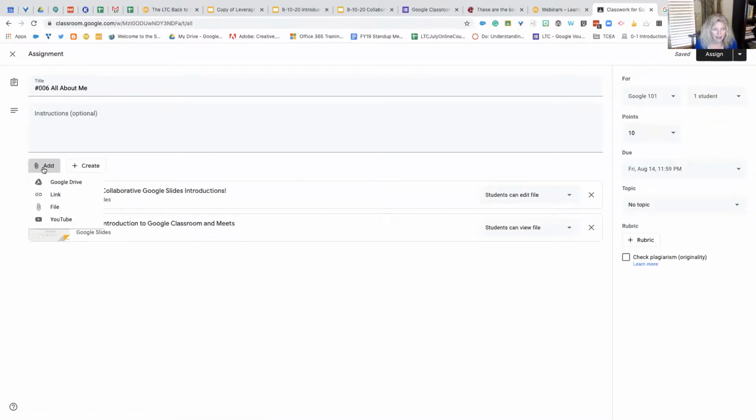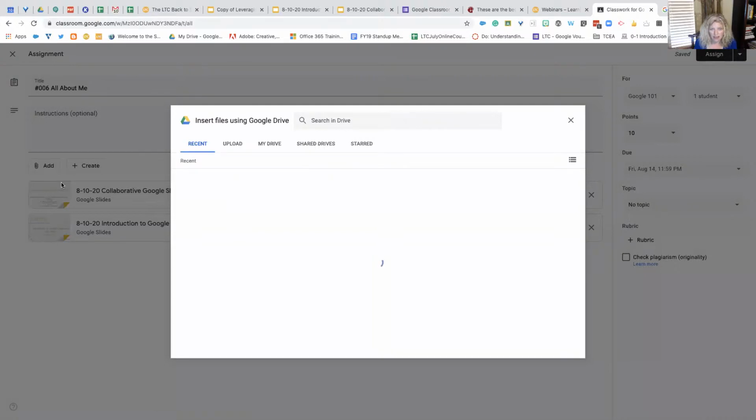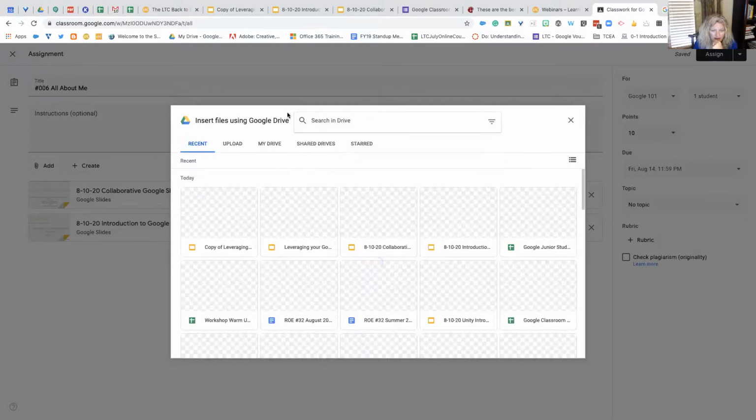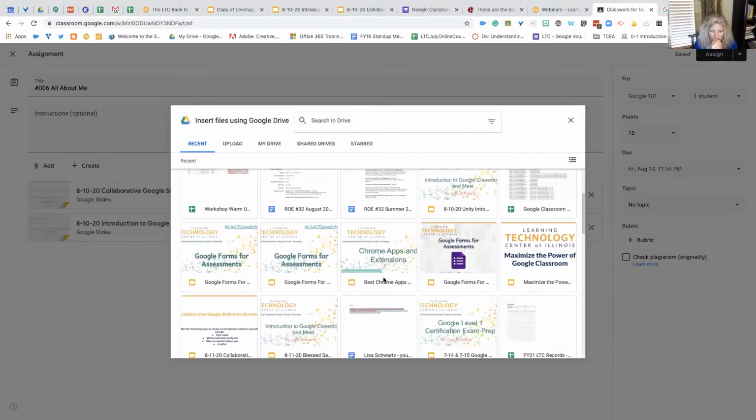And then if I want to add something, let's say I wanted to create a Google drawing, maybe a self-portrait of themselves using a Google drawing, I can create it from here if I want. If not, I can go back here to add. How I usually operated with my classroom is I have everything created ahead of time. So again, I could add a YouTube video, a file, or a link. Let me go back to my Google Drive and see if I have a Google drawing that I can use.